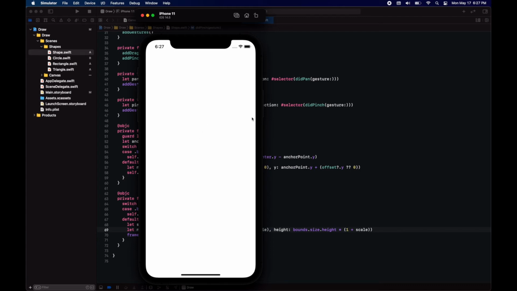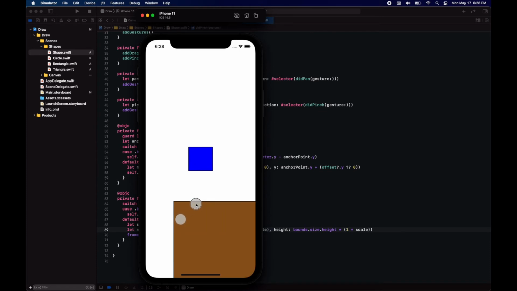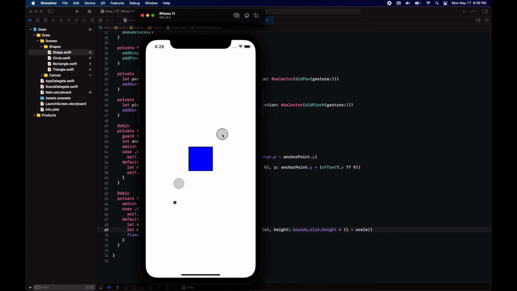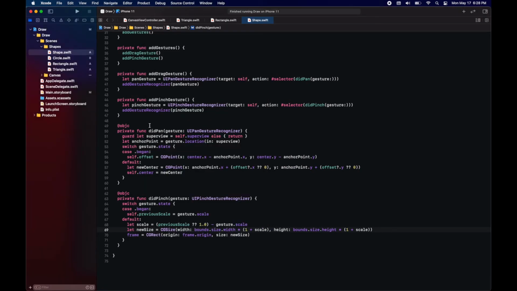Now, we seem to be having something wrong. It's shrinking too fast, and when I'm spreading the fingers apart, it should actually be enlarging. Also notice that it's not getting centered. So it has the same origin, but it's enlarging to one side. That also doesn't feel natural. So let's fix this.